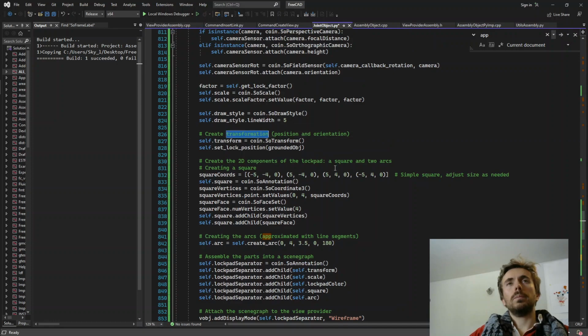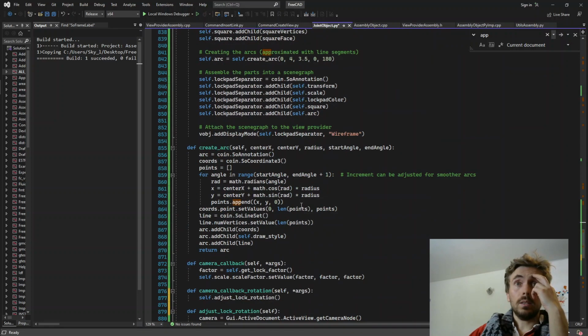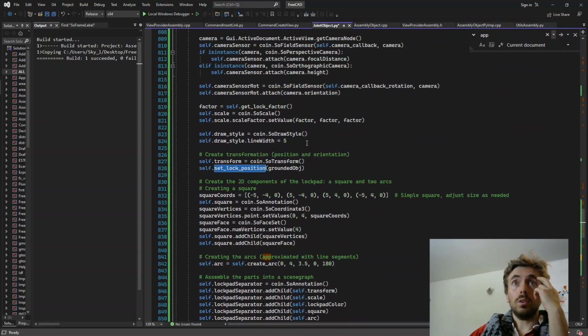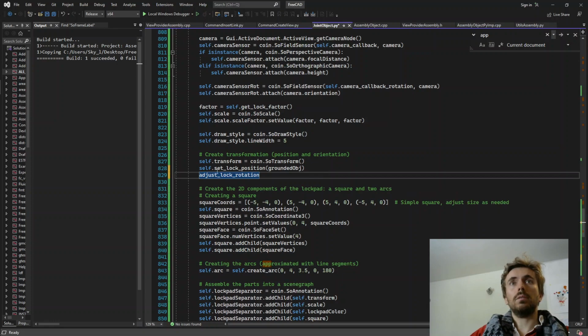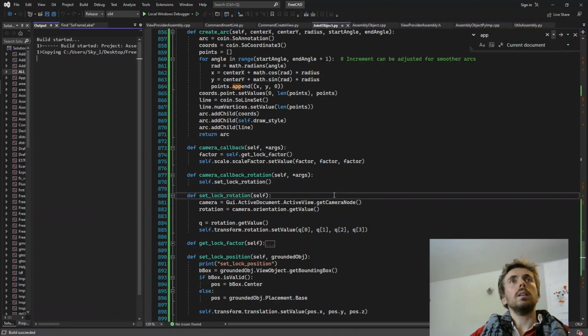create transform. So after creating the transform, I think set lock position. So we are setting the position of the lock, and okay, and so we are setting the rotation of adjust lock. So we can just call that set, because, you know, for consistency, and here as well. Okay, let's build. So let's have a look.